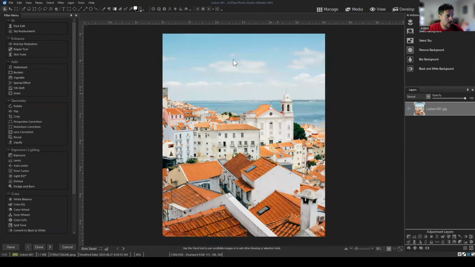I haven't talked about this in a while, but ACDSee has something called ACDSee Actions. Actions enables me to save a series of adjustments that I've made to an image, and then I can play those actions once the action is saved on other images. This could be adjustments that change the lighting and color conditions of my image, or it could be something like adding text. So I'm going to click record a new action. It is right up at the top here.